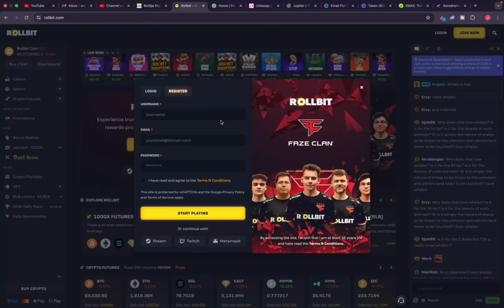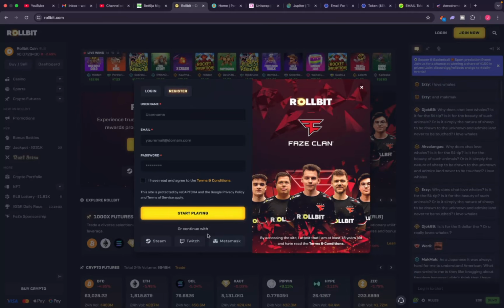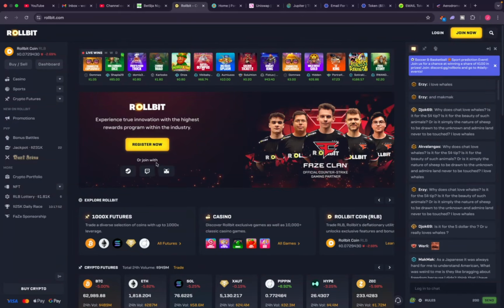And how do you know? You will see a logo of MetaMask or sometimes a logo of Trust Wallet. Now, if you look down here, what do you see here? They say, or continue with, you see, Steam, Twitch, you see MetaMask. So anytime you see a MetaMask logo or Trust Wallet logo, you know that that platform is using Web3. So you can see it here, I say, or join with, you see it.